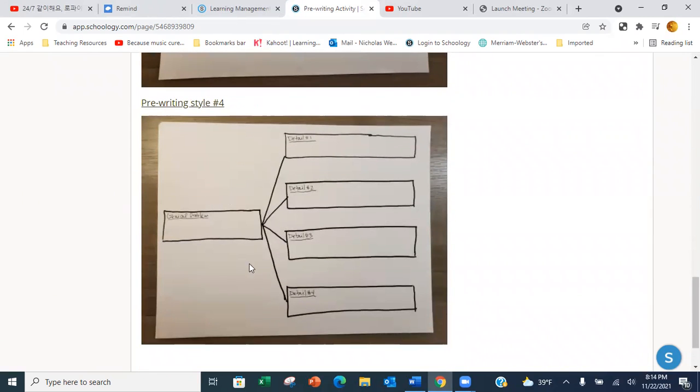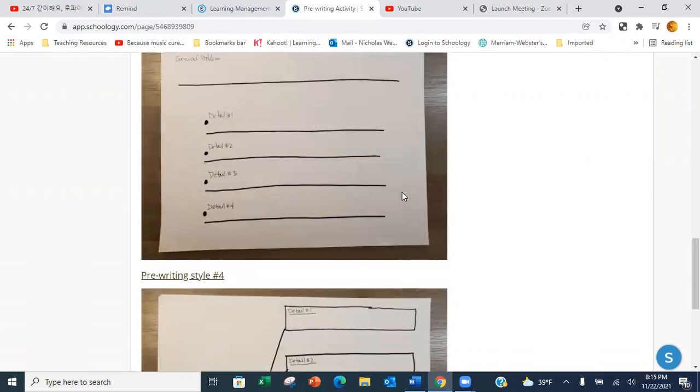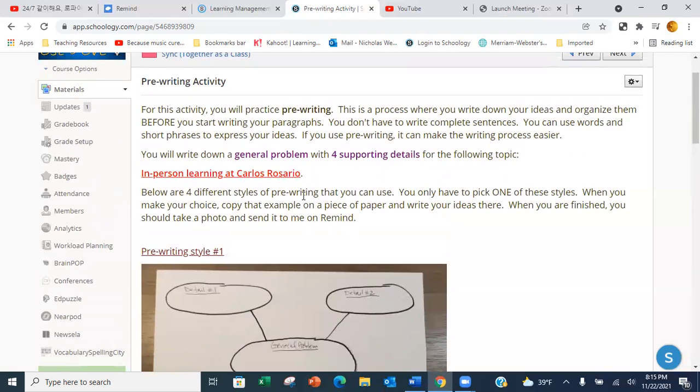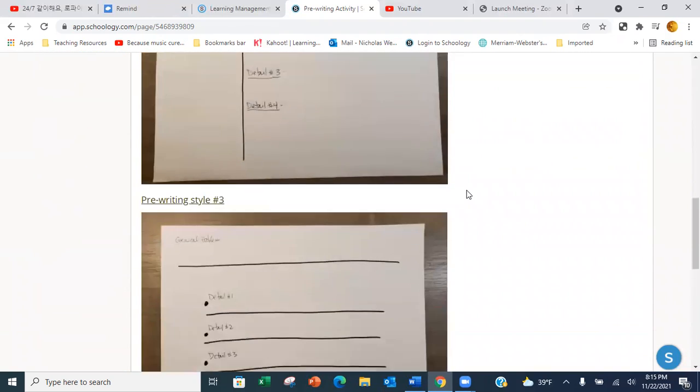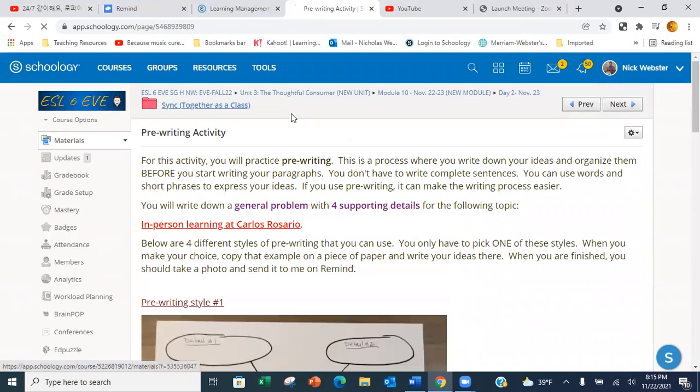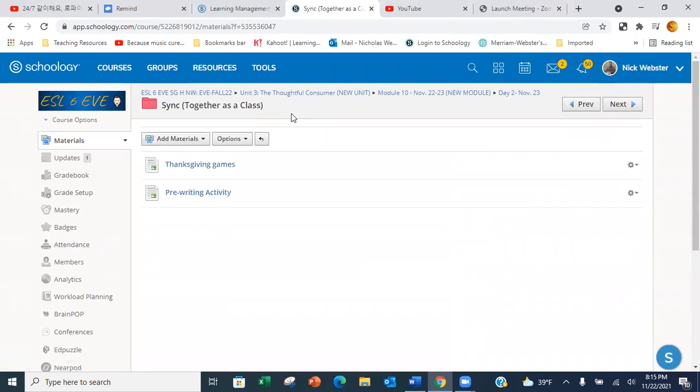Or if you use this one, make your paper look like this, and then fill in the information. These are just different options you could use when you do pre-writing. And then we will look at what everybody has and compare. Also, we will review our answers from the test on Mel today.